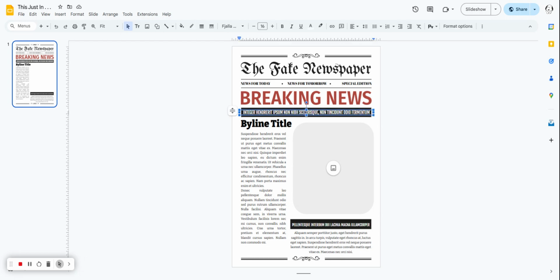Right here is where you're going to write your headline. This is that catchy thing. Breaking news is not the headline. The title of your headline is going to be whatever that main scene is, but it should grab your reader's attention. Right here where it says byline title, this is that second title that goes into a little bit of detail without telling everything.